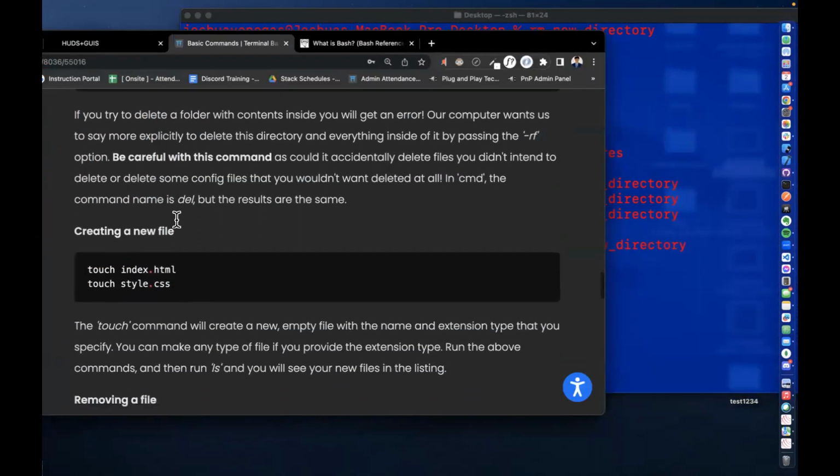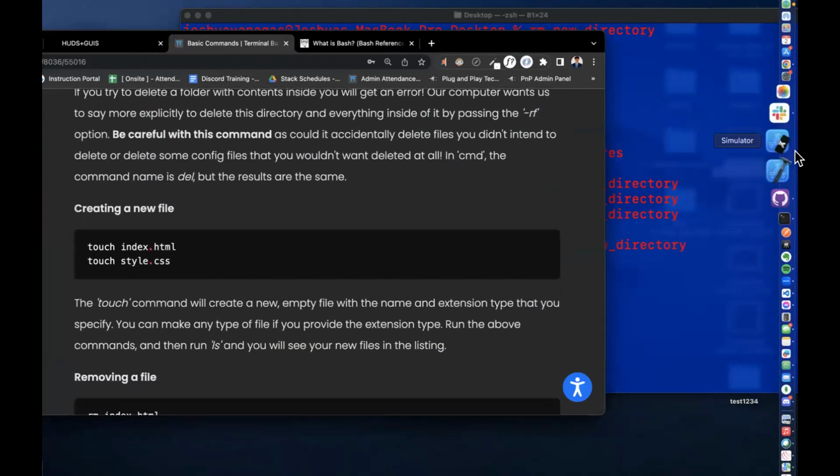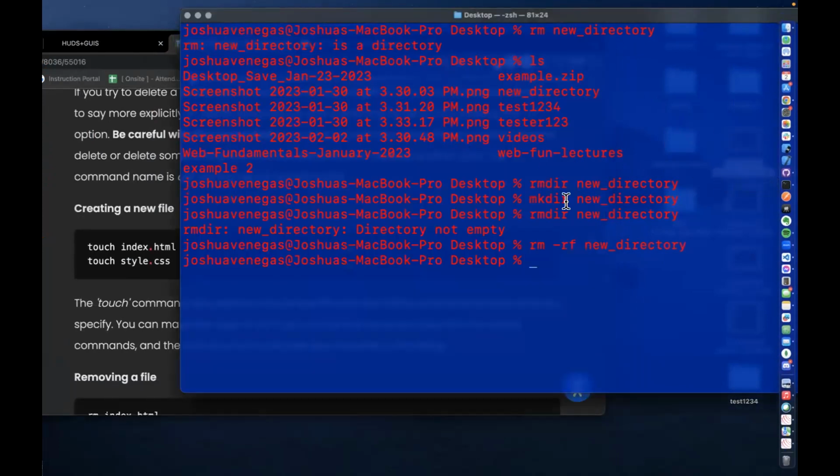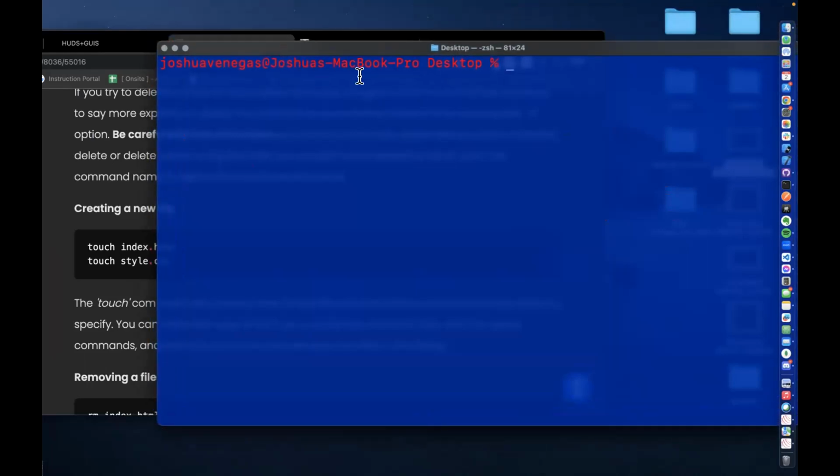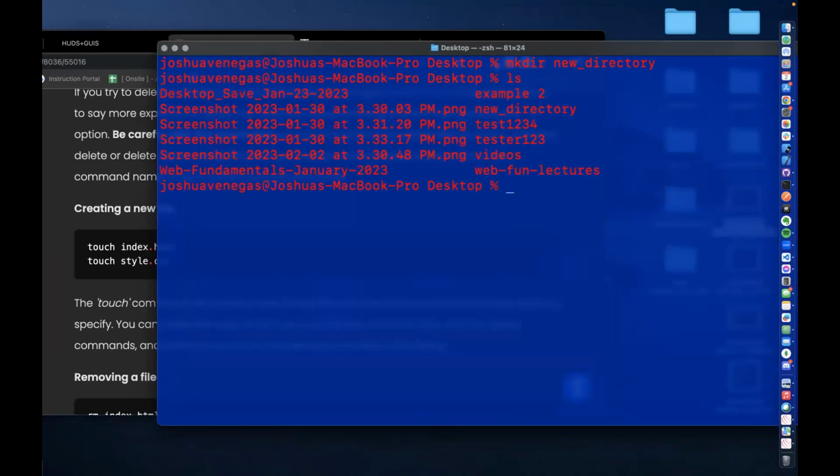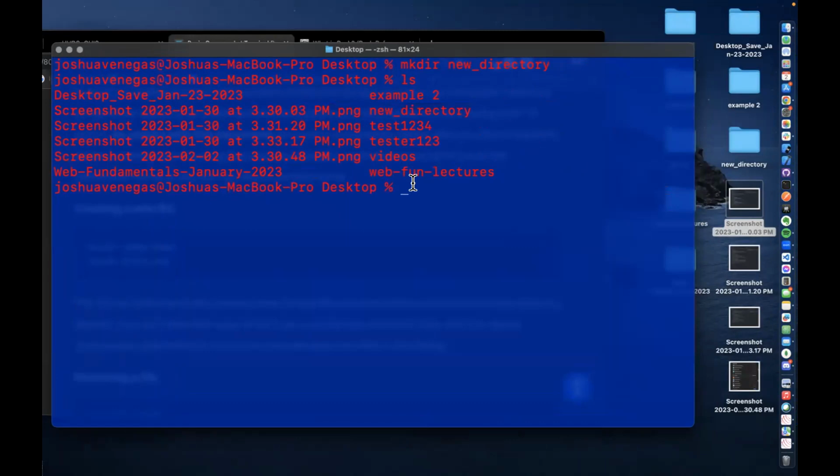Okay. Now we're going to create some files in a directory. So let's clear everything here. I'm going to make a new directory. I'm going to say mkdir new directory. Now I should be able to go in it. If I type in ls, there it is. New directory. And I say cd new directory.